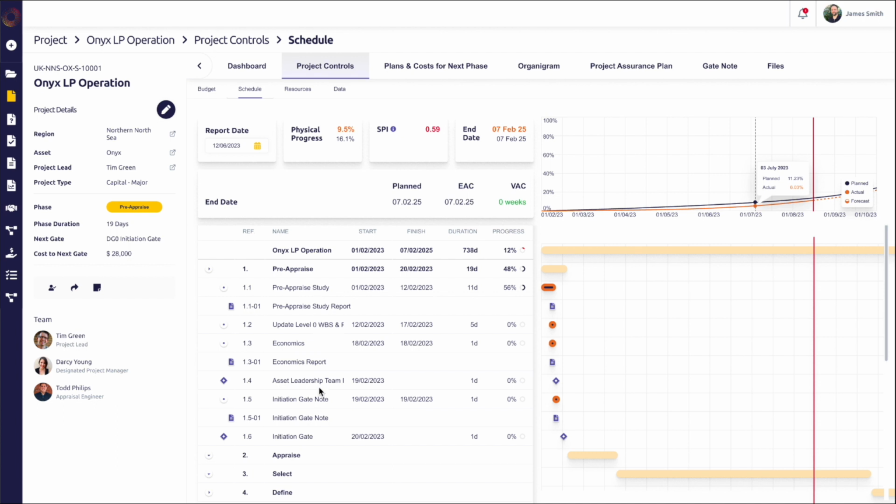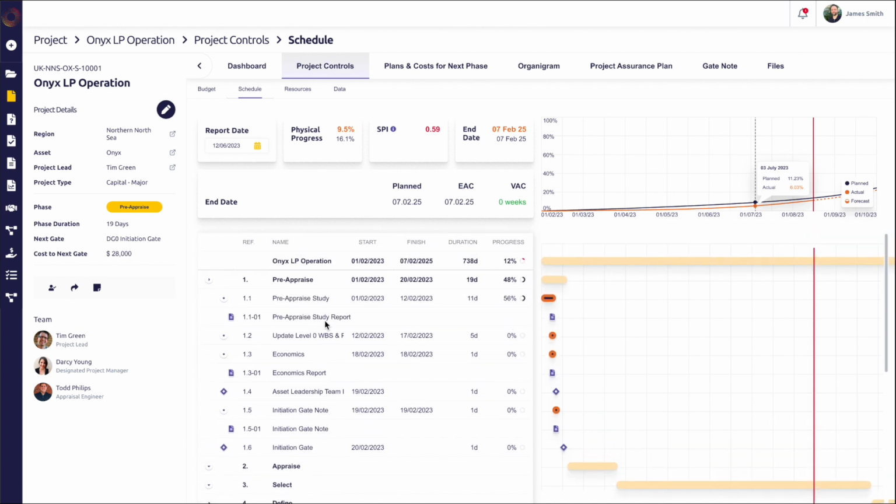Again, we have our work breakdown structure here. It's very light. It's just populated for pre-appraise with those generic activities, and we can see some deliverables in there too. And we get a Gantt chart here as well, which we can shuffle around and move as well.